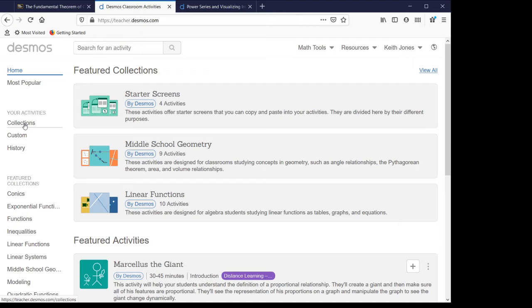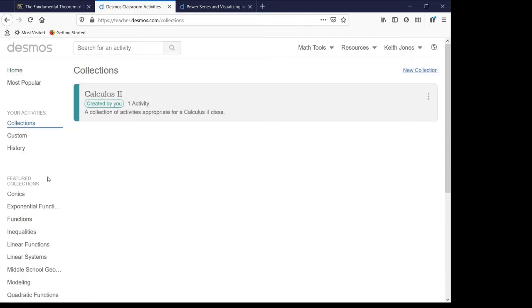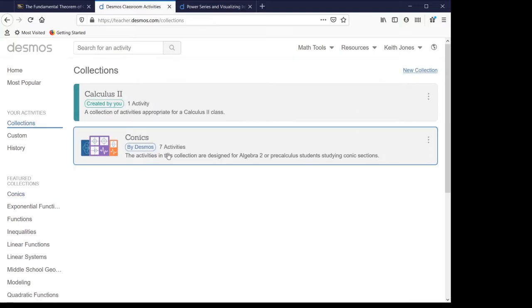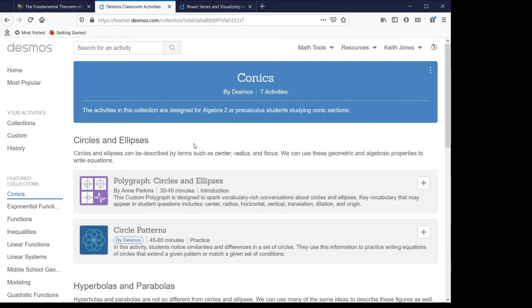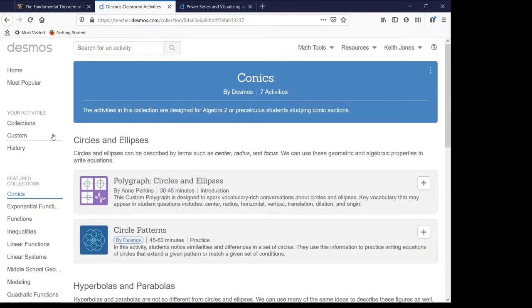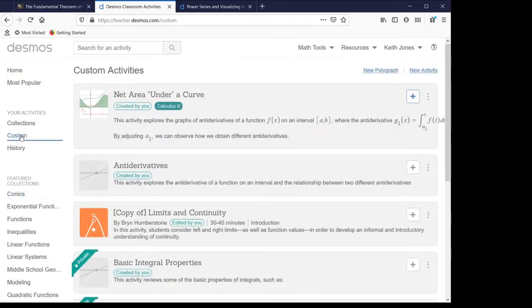And so if you find activities that you like, for example, maybe if I go here and I visit this conics collection, I can just click add collection. And now when I go back to my collections, I see that that's there, and I can explore all of the activities involved in this collection. Okay. So activities are pretty intuitive to work with and build.